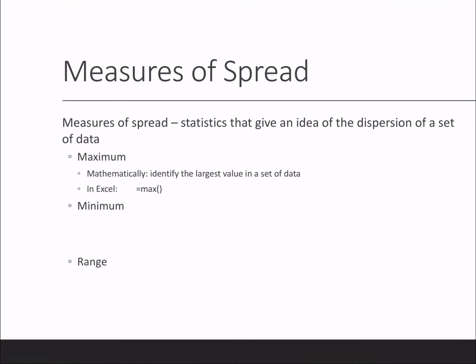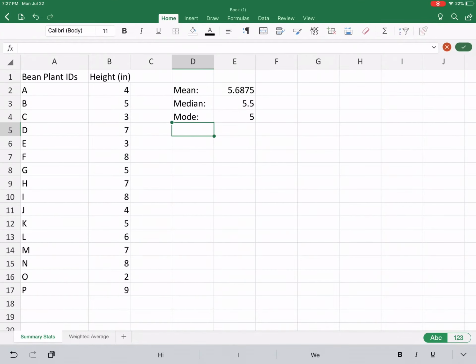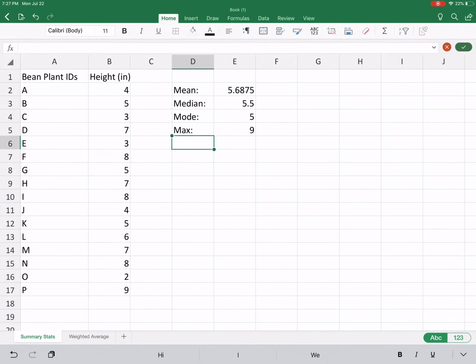There are a few ways that we might want to figure that out. The first is the maximum value. Mathematically, this is just determining what is the largest value in that set of data. Excel has, again, a nice little formula for us, which is pretty intuitive. It's equals max. So going back into Excel, we're going to pick out our maximum value. And there we go. We can see our maximum value it calculated is 9.